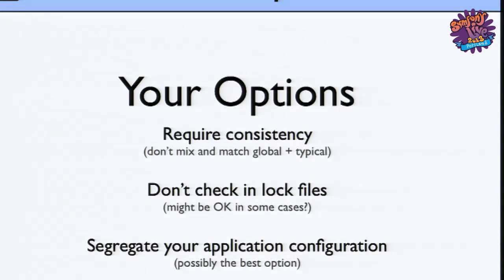You either require consistency. You can't mix and match global installs and typical Composer installation. Or you don't check in the lock files. That's another valid option for some people, and in some cases it may not actually matter all that much. But sometimes that might just be a good sign that something's kind of dirty and you want to try something else. The third option is what I was showing on the previous slide.